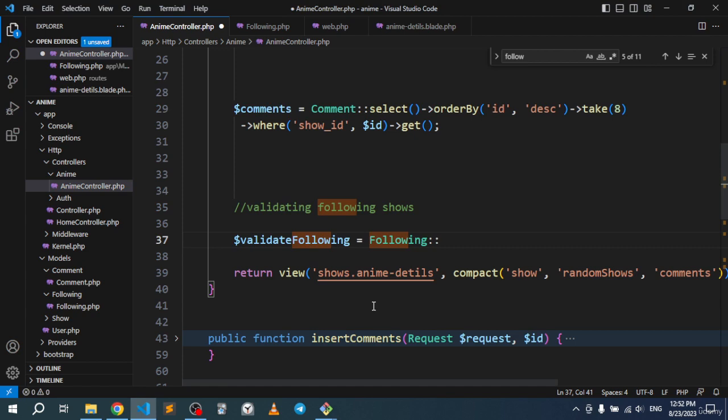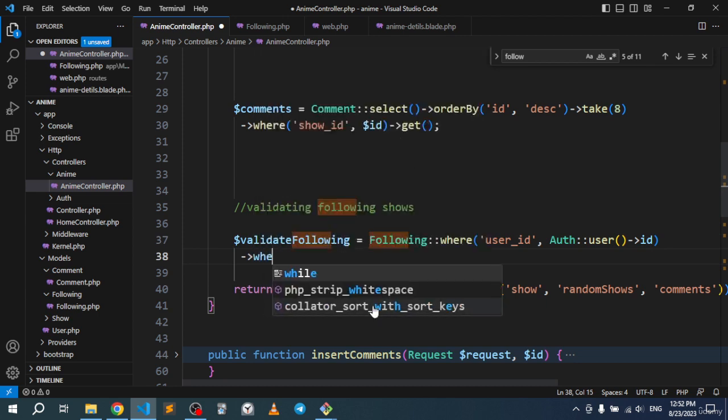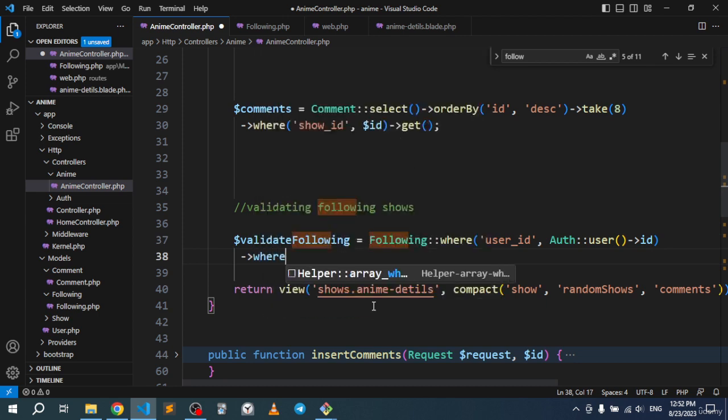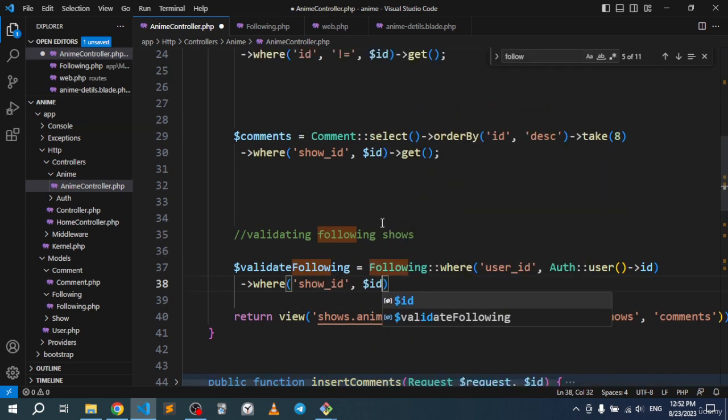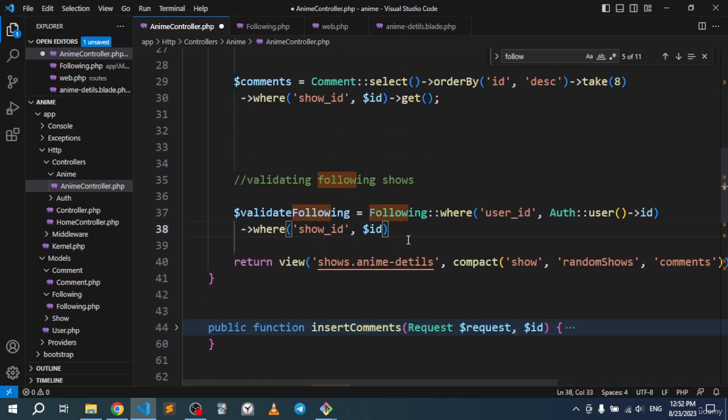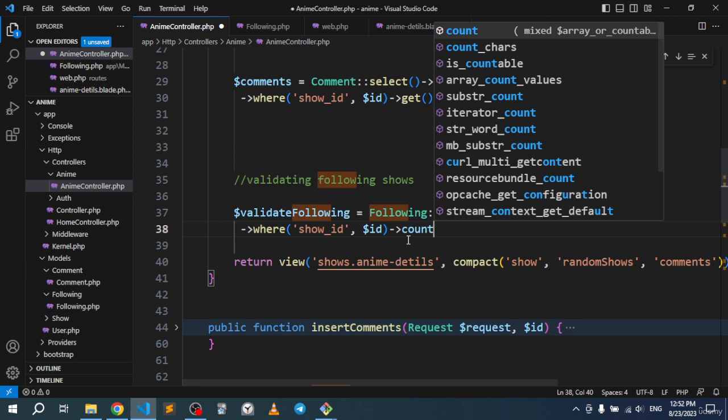So I'm gonna go right there. I'm gonna go where the user ID right there equals the auth user ID right there. And if we have where simply the show underscore ID, and we simply have the ID right here that's actually coming from the parameter. So we're gonna go ahead and do the count function.